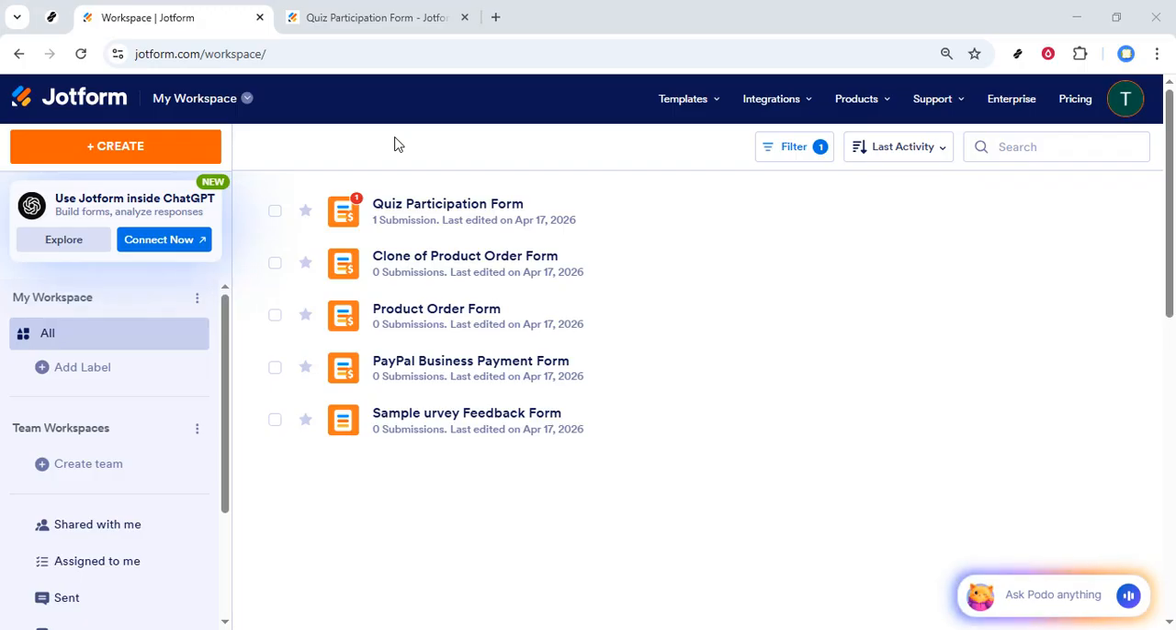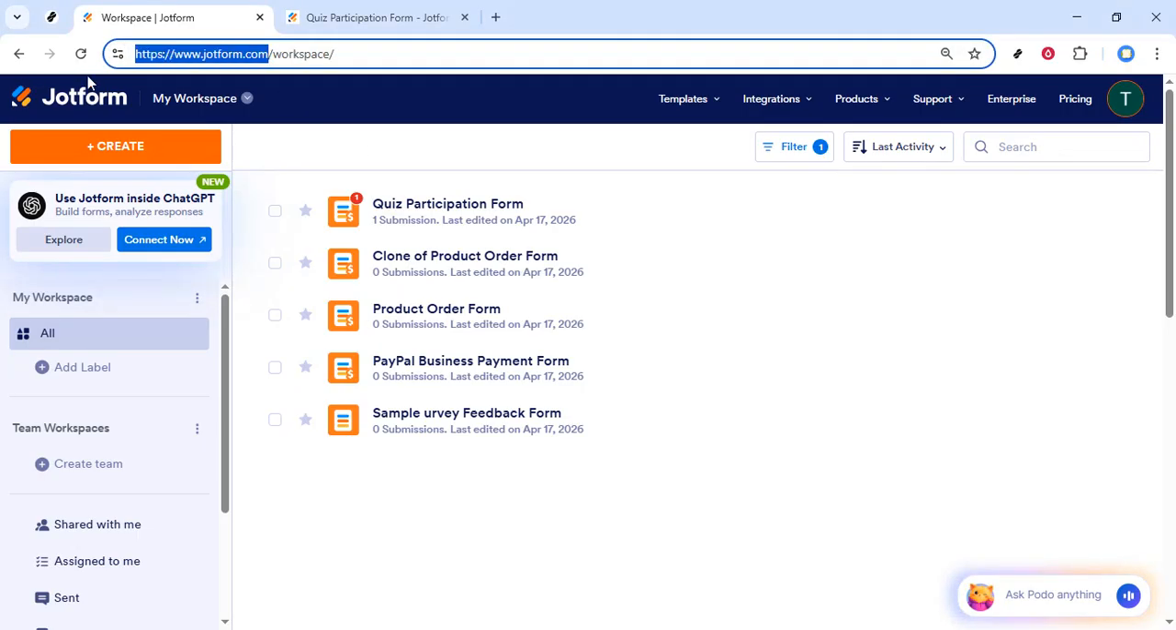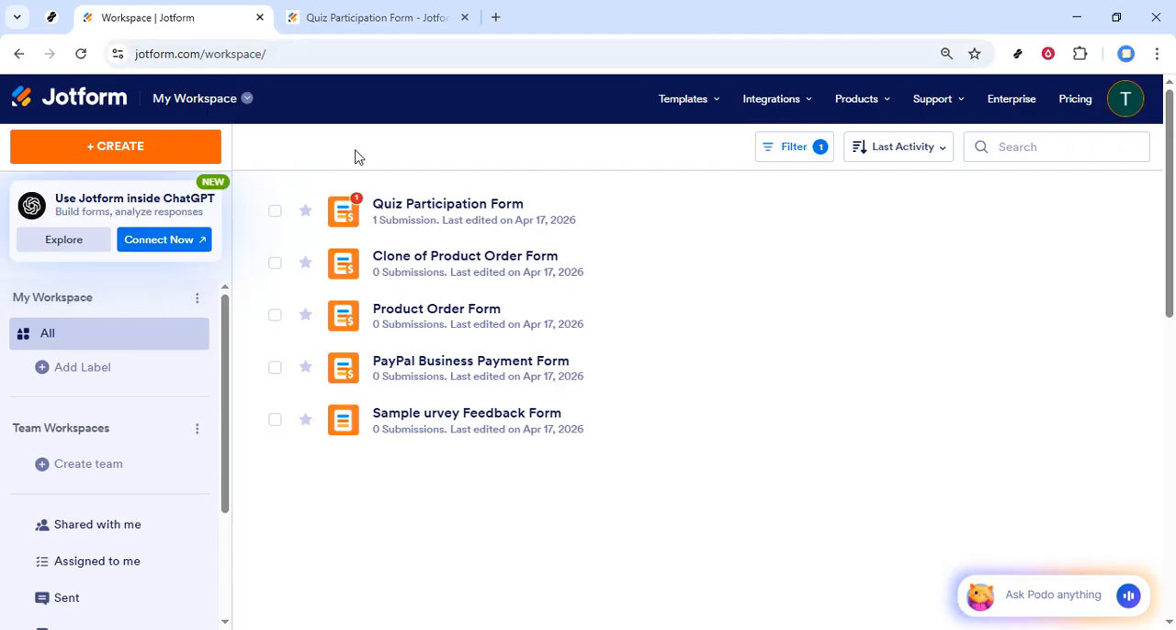First, you'll want to open your web browser and head over to jotform.com. If you haven't already, log into your account. Once you're logged in, you'll see a list of your forms. Find the form you wish to integrate with Monday.com and click on it to open.